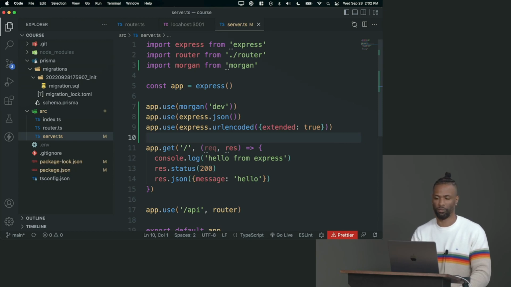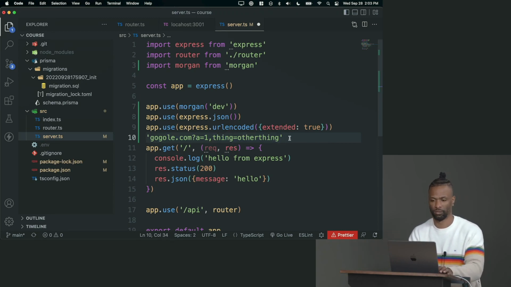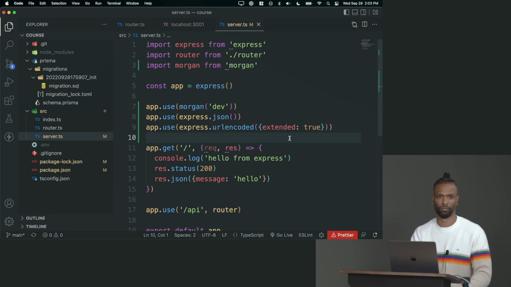So I don't know if you've ever seen a query string, right? In a query string on a URL, you can have, for instance, google.com, and then a query string like a equals that, and then thing equals some other thing, right? URL encoded will take all of this and put it in an object for you. So you can just use query.a, query.thing, versus trying to get it yourself off the string, which is annoying, right? So cool. So we'll get those.